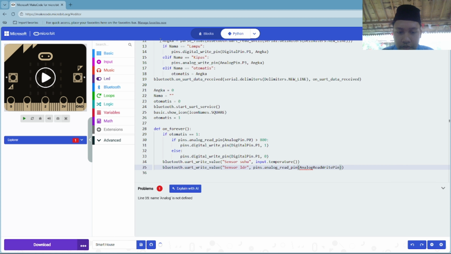And here there is a relay. Relay is a place where you can turn the lamp on and off with a switch. Then after that, the micro:bit pin is pin 0. Pin 0.